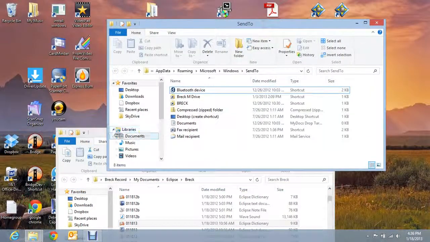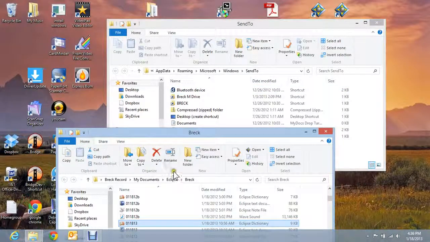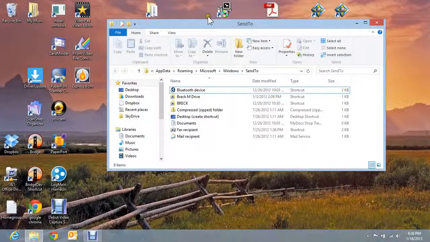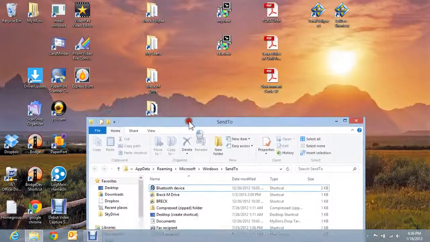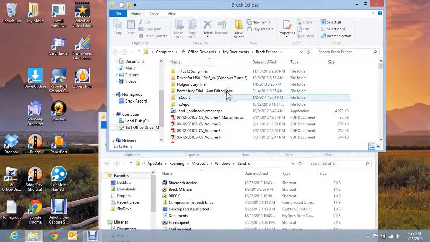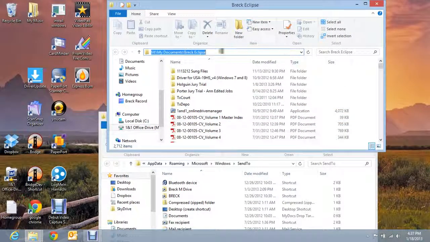A quick way to do that is, if you find a folder that you like that you may think you want to send files to or download to or whatever, go to that folder like I'm going to do right now. I'm going to double click on my drive, which is my M drive, that goes straight to my folder on my online drive. I can click there and save that path.